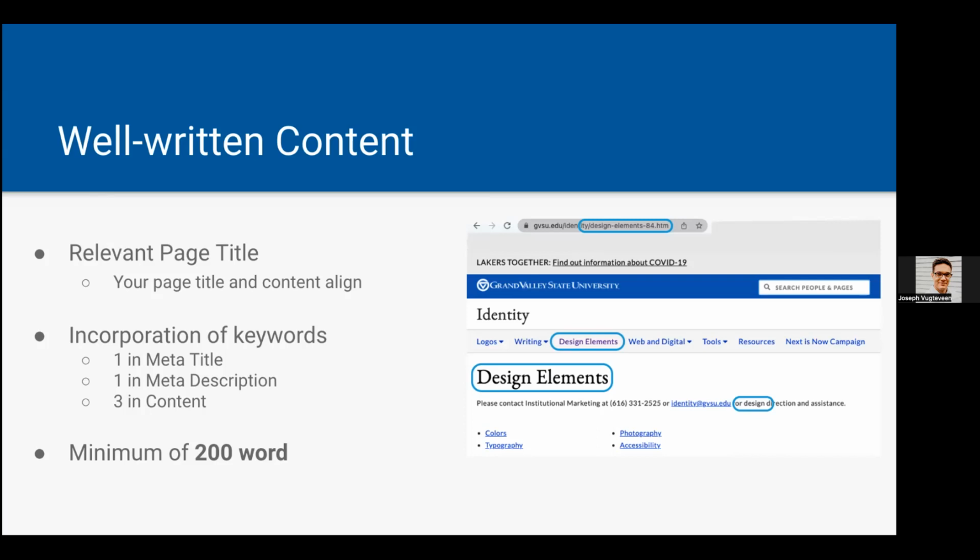Incorporate your keywords. There you go. There's five times. You can do more. Depending on the length of your page, ten is probably the max you want to do. Anything above that, Google is going to consider it keyword stuffing, is what it's called, and they don't like that. So one in your meta title, one in your description, three in your content.